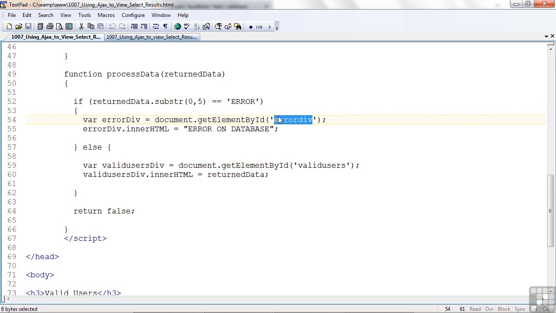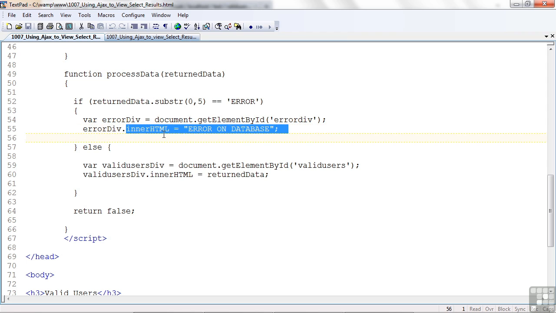So I have that error div down below. Remember where it's all set up as red? So I get the element ID on that. Get a handle on the division, the pointer to the division here in the variable, and then I set the inner HTML to be error on database. I should probably display the return data as well to get the full message, but for now, I'm just going to return that.